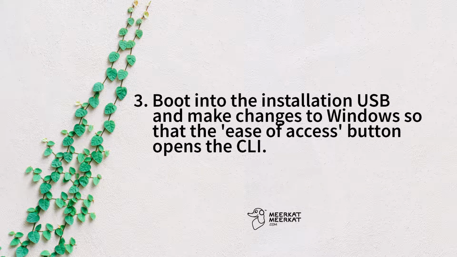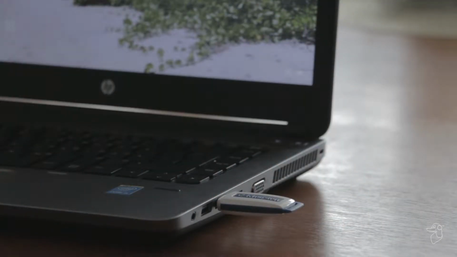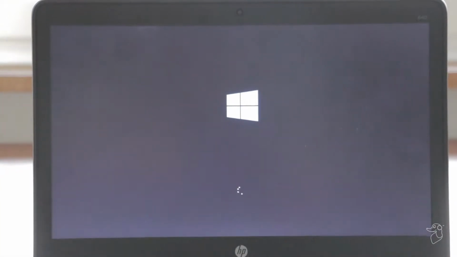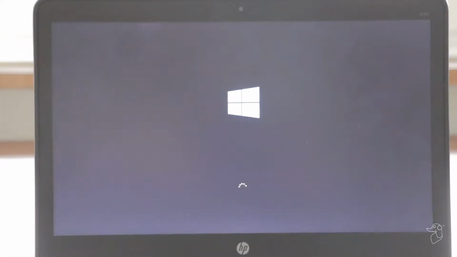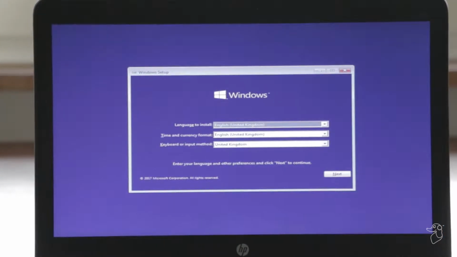When the USB drive has finished copying all of the files from the Media Creation tool, insert it into the troublesome computer and reboot this computer. If step 2 was done correctly, you should now boot into the USB drive. We will now modify the ease of access button to open the CLI in our normal Windows installation.